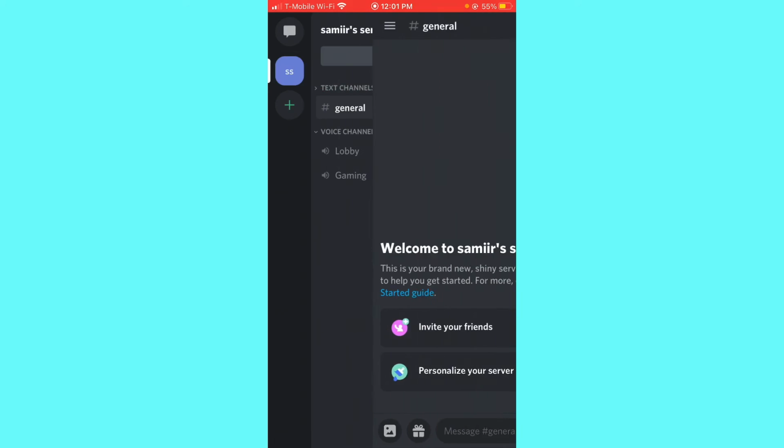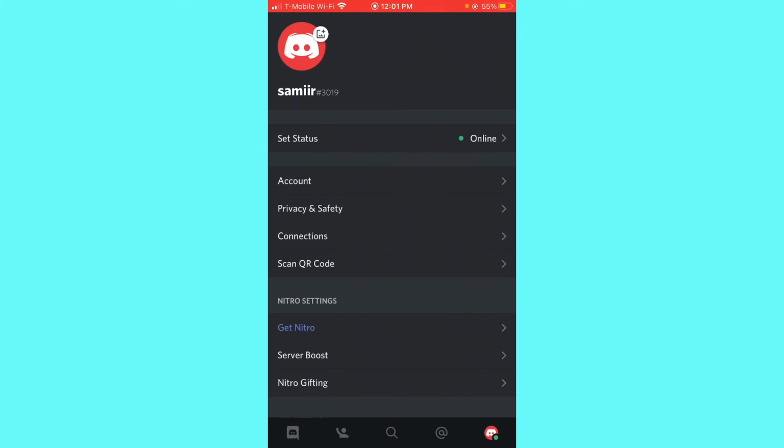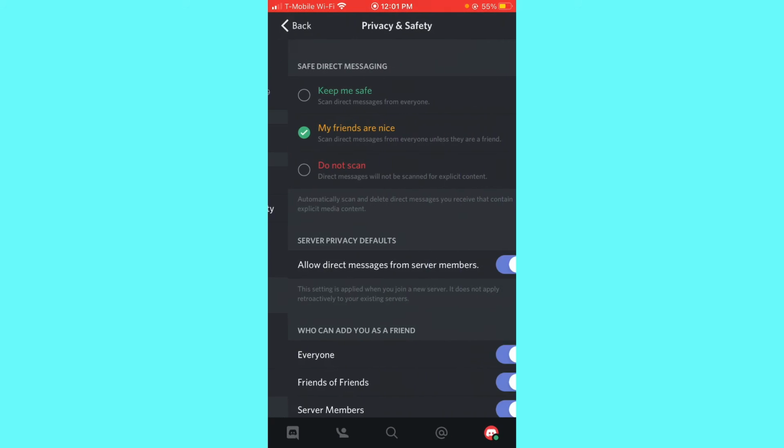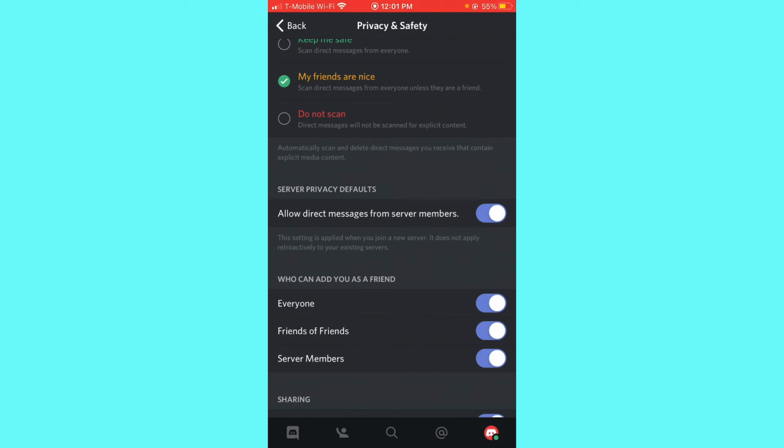And if you don't want the notification for this app, for Discord, all you're gonna do is go to your profile right here, and you're gonna click privacy and safety, and you're gonna see allow direct messages from server members. If someone is in your chat and you don't want their messages, just turn it off, click yes, and you're not gonna get any notification.